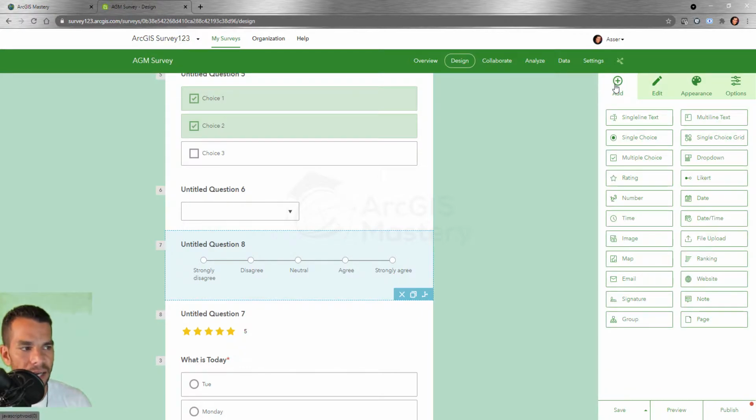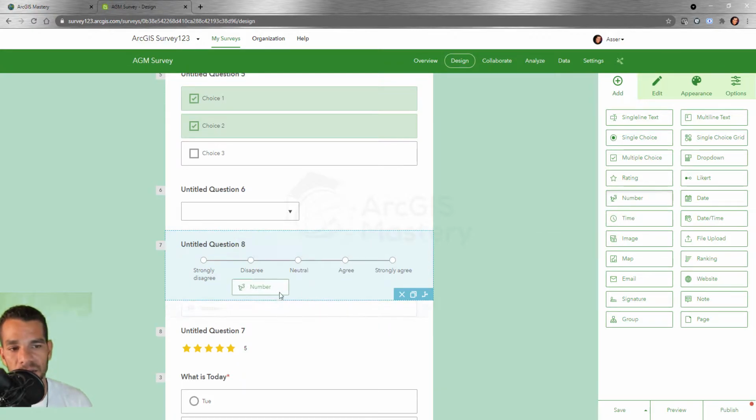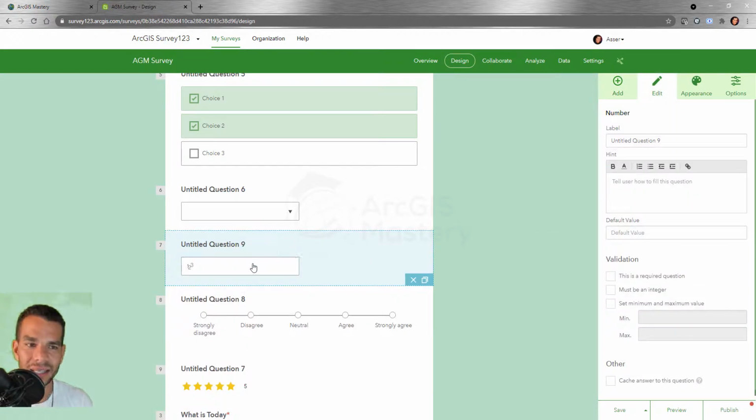And then you go back here again in the add, and you have the number, and this is similar to single line text, but it will only accept numbers. It will not accept characters. It will only accept numbers. And this is good, for example, if you want to collect a phone number, or a social security number or a bank account number, anything that has just numbers, it's good to add it here.